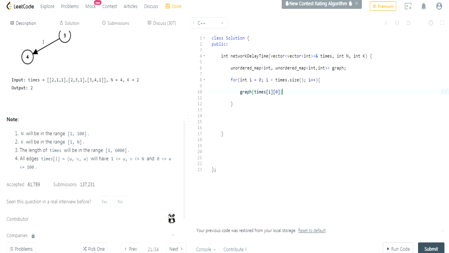Because I'm using an unordered map, I don't actually have to make a pair. I could just set graph at times of i 1 equal to the value. So I'm going to do that here. This is basically just pairing it up. Don't mind the weird syntax, but this is basically what it's doing. It's pairing up each value with its corresponding destination and weight. So 2 is going to have destination 1 and weight 1. It's also going to have destination 3, weight 1, and so on. So that's what this is doing. Then I need to create a vector.